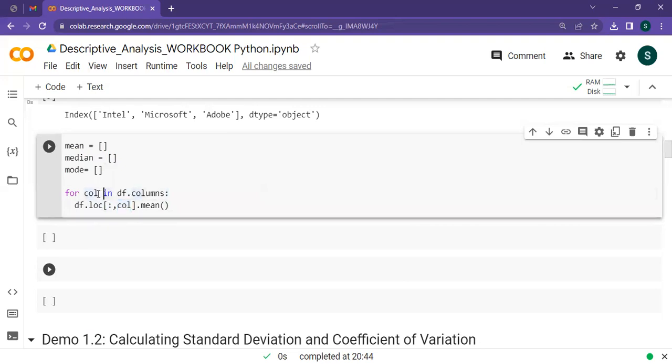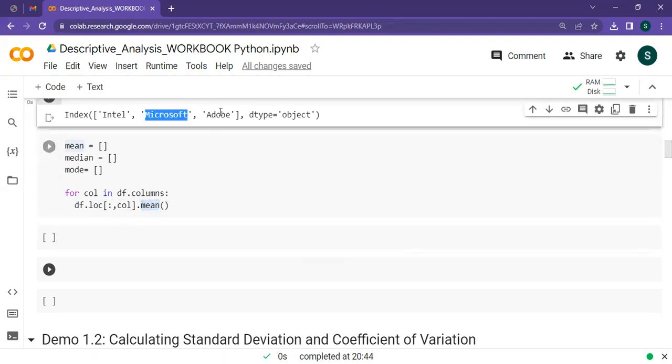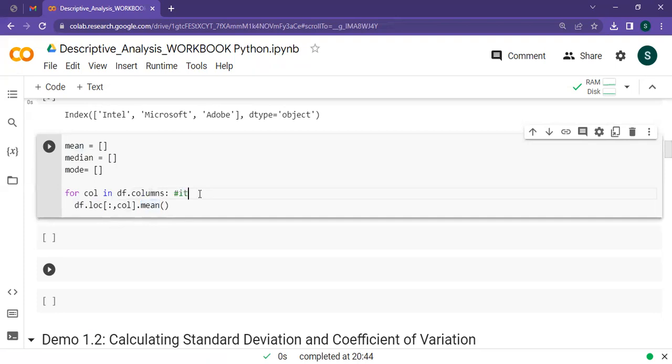So one by one, first of all, the first column will come in this, let's say this is Intel, and then it will find out the mean of that column. Right? Second time again, it will iterate, and then we will get the mean for Microsoft, and then we will get the mean for the Adobe. Right? Now, this loop is definitely going to iterate three times, so those three values I have to store. So if I need to store it, for that only I'm creating this list. Okay. So what I'll do, I'll append it. Dot append. This is a list method actually, the append method. I will append it.